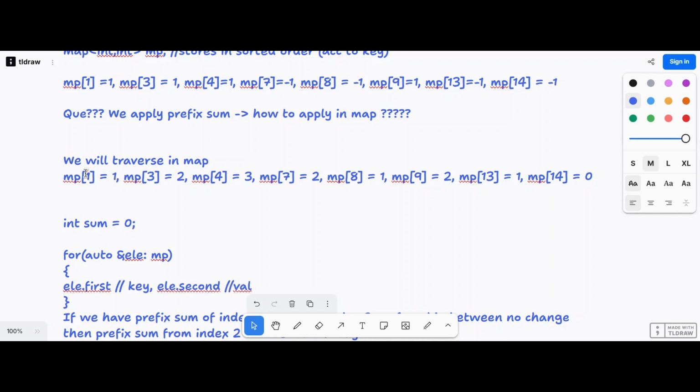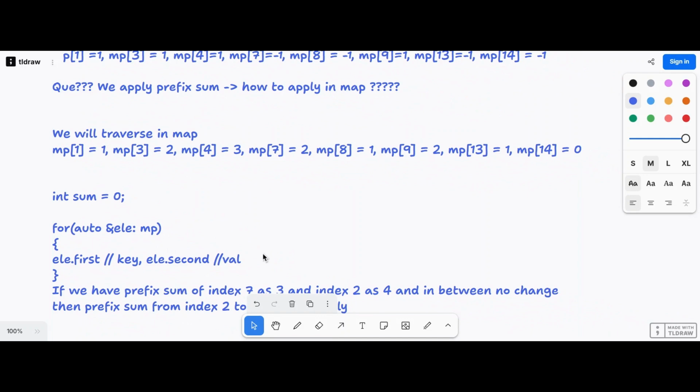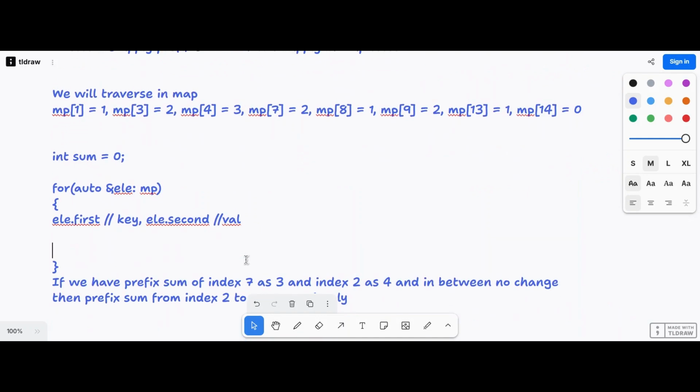First time it will come this one and this one. Second time it will come 3 2. Third time it will come 4 3. It will come as a pair where element dot first is your key and element dot second is your value. And this is the method to traverse the map: for auto ampersand element in map. Clear? So what we will do?